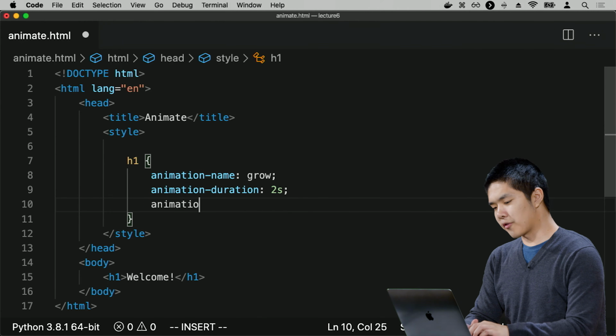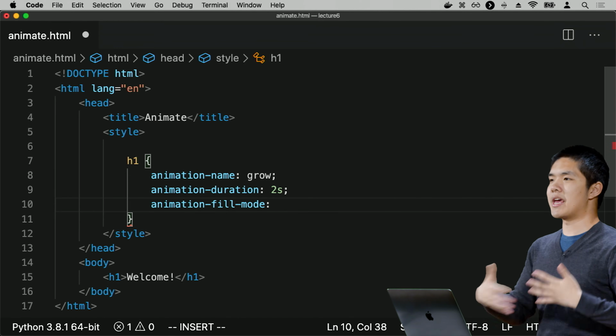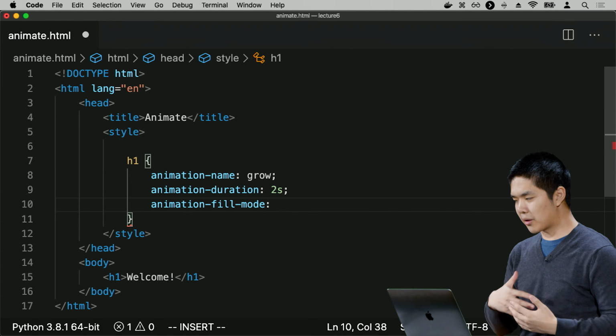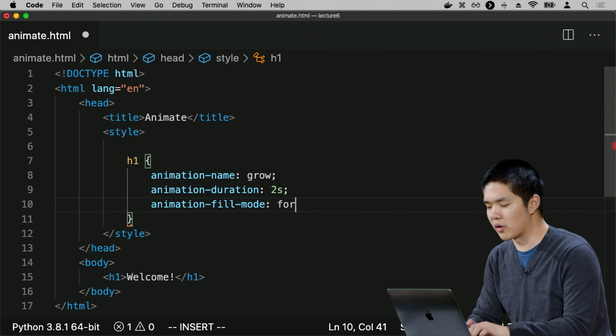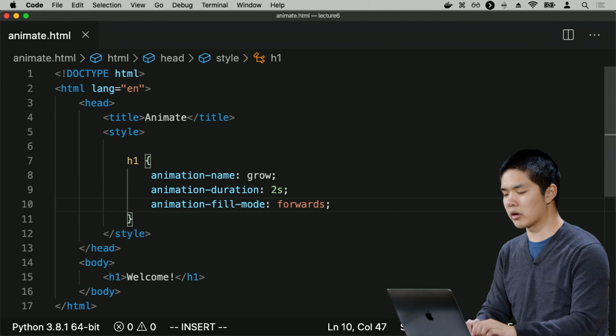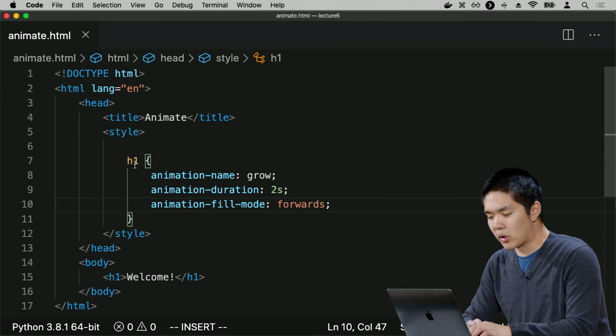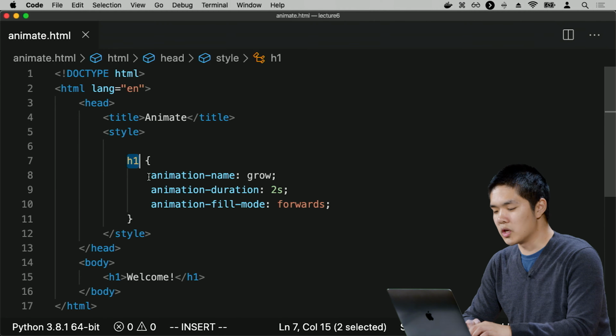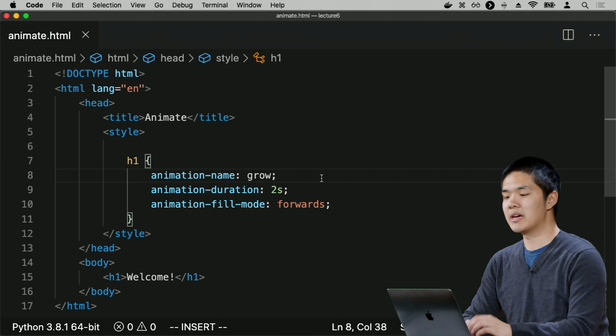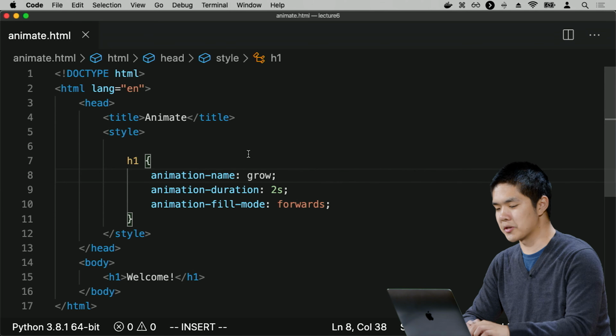And then the animation fill mode is like, what direction should the animation move in? Should it go forwards or should it go backwards? We'll generally want our animations to go forward, so they're making some sort of forward progress according to some rules that we're going to specify. So here I'm saying we're going to animate all of our headings using an animation called grow. And now I need to define what that animation actually does.